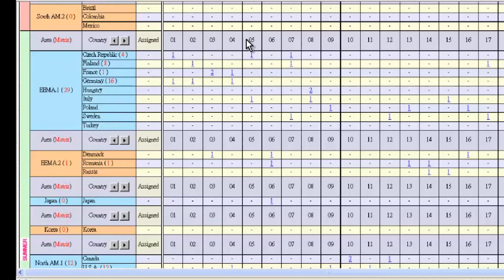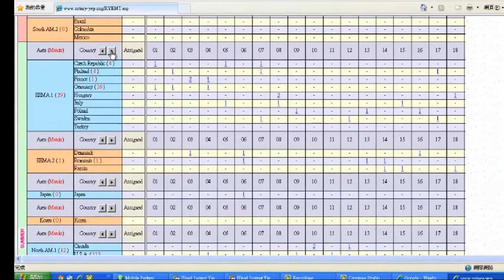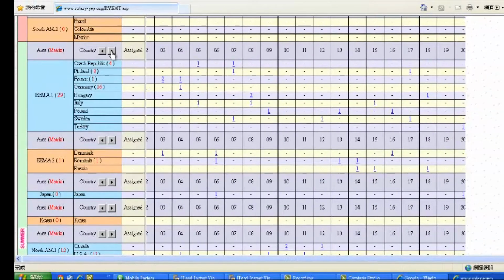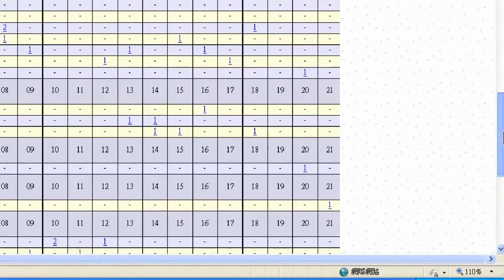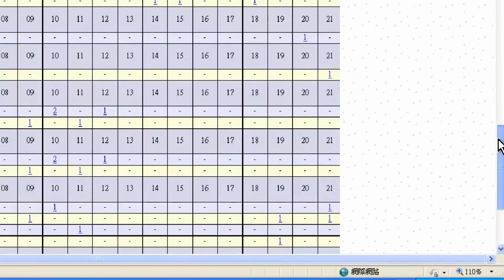To the right side of the table are preference numbers from 01 to as many countries as you have in your country preference list. To move the preference list left to right, use the arrows here. For example, to move the preference list to the right, we click the right arrow. And use the menu bar to the right side of the screen to scroll down or up.